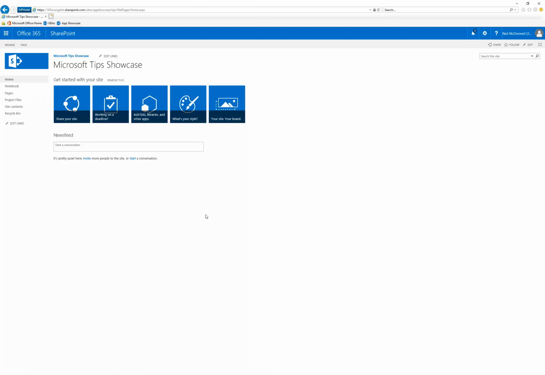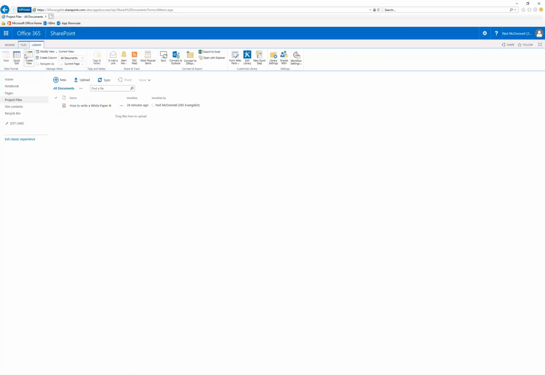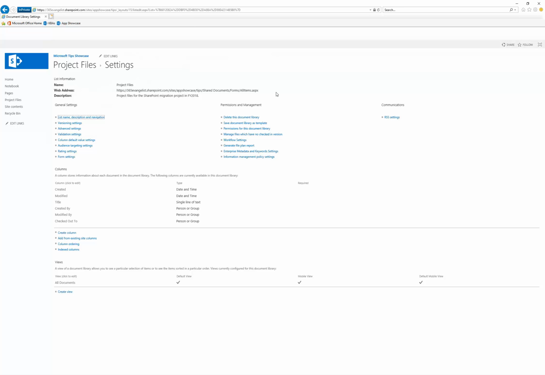Let's start this by going to a document library, right here, Project Files. We're going to click on the Library tab, and when the Library ribbon opens, we'll go to the Settings command group and click on Library Settings. And so inside of the Permission and Management group, you see Save Document Library as Template.